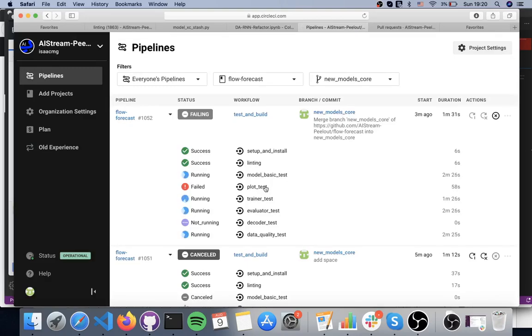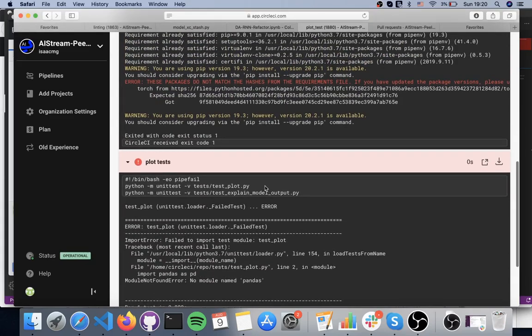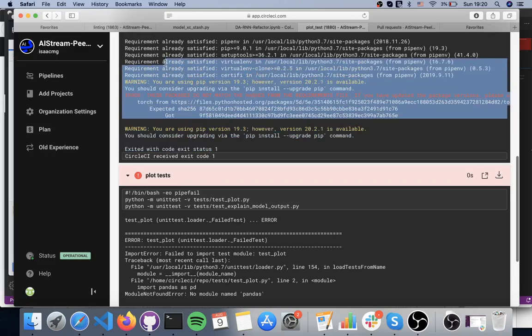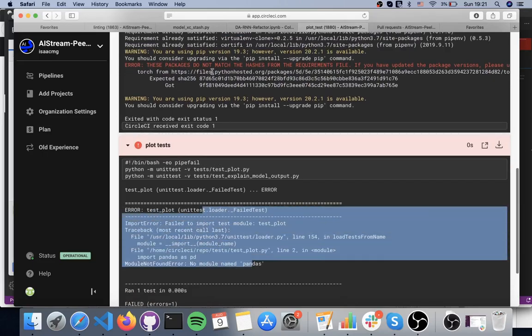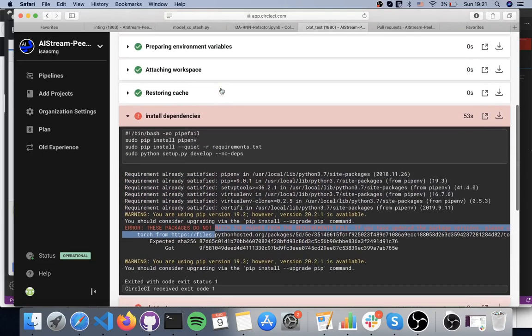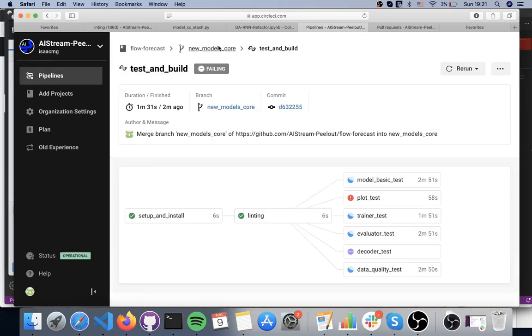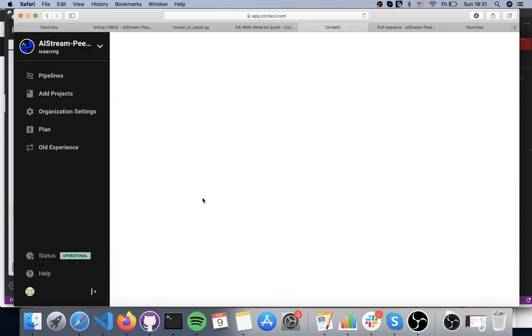What, plot test failed? Import pandas as pd. Oh, are you kidding me? I don't know why, but sometimes on CircleCI there's this random problem where it can't install a package. Something like pandas doesn't get installed, even though the requirements file didn't change at all, because CircleCI just doesn't want to install something. So it looks like that's how that's going to be. I assume that's why trainer failed.